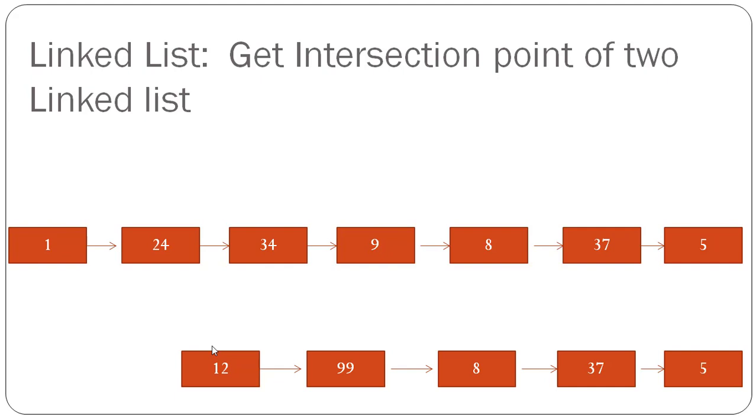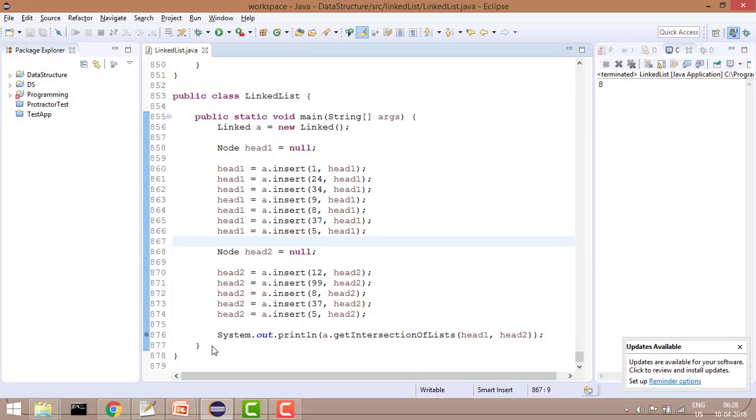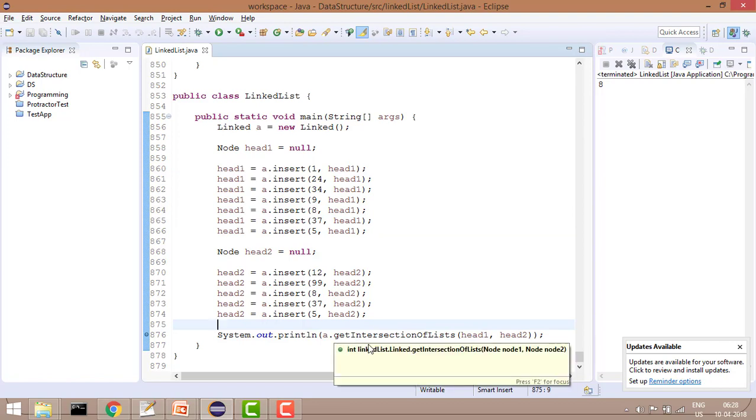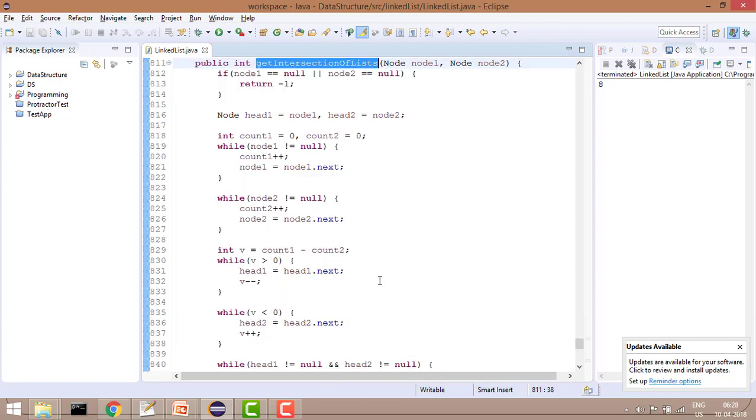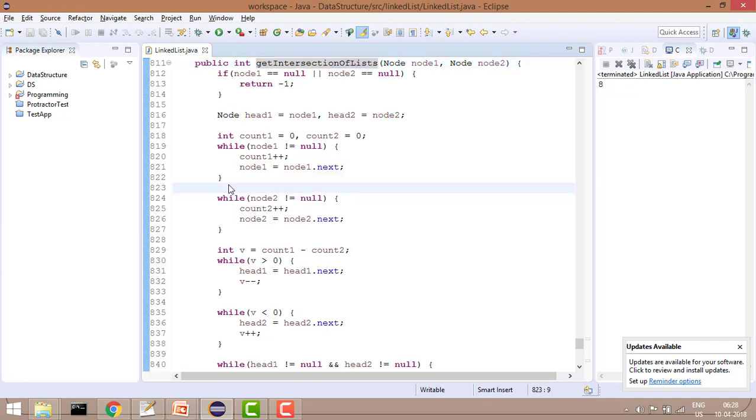So let me show you through Java code whether it is working fine, and how we can do that. First of all, I am creating two linked lists. This is the first linked list and this is the second linked list. Now I am passing head 1 and head 2 to the get intersection point of list function, right? Here, first of all, I am counting the number of nodes in the first linked list and the number of nodes in the second linked list. You can see that I have taken count 1 and count 2.